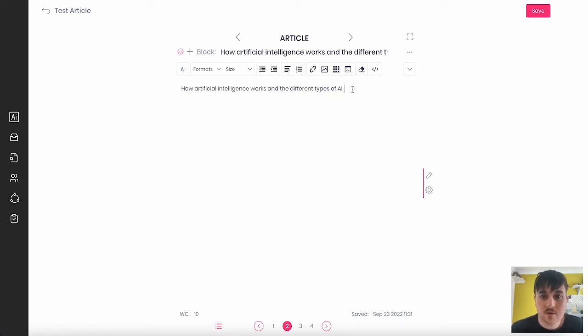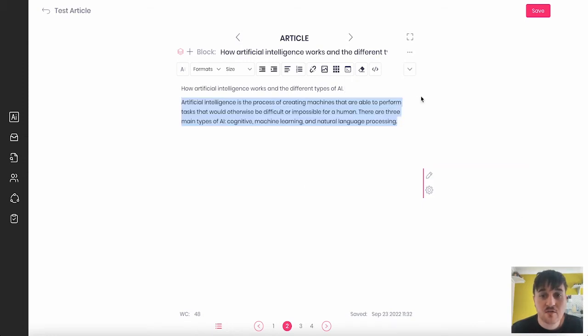And then if I just go down and click on the little pen button, this will actually generate some content for us. Artificial intelligence is the process of creating machines that are able to perform tasks that would otherwise be difficult or impossible for a human. There are three main types of AI: cognitive, machine learning, and natural language processing.